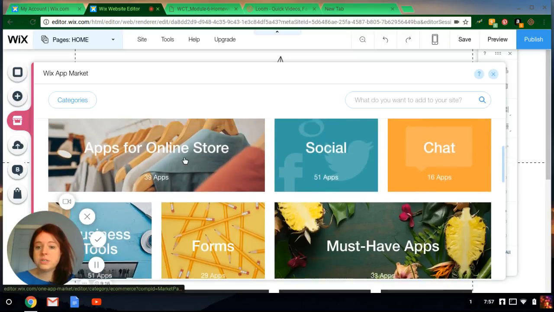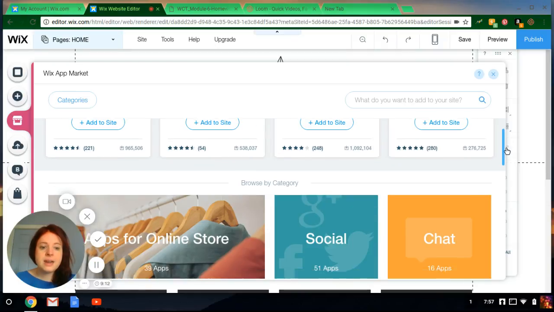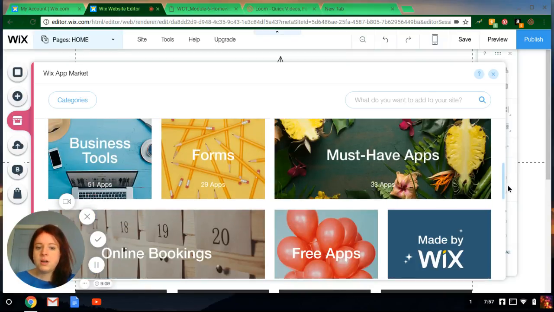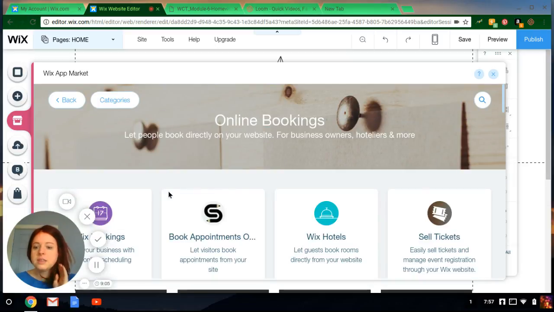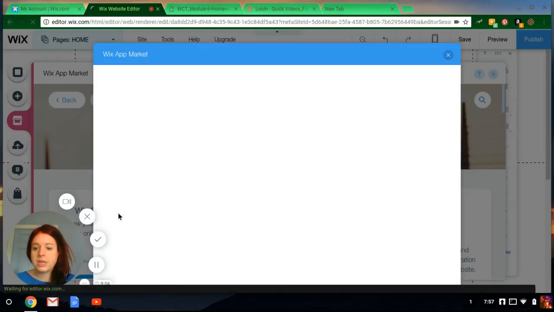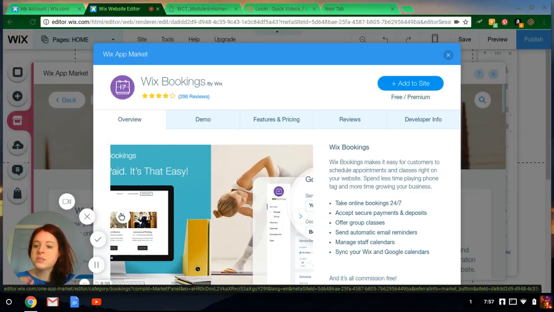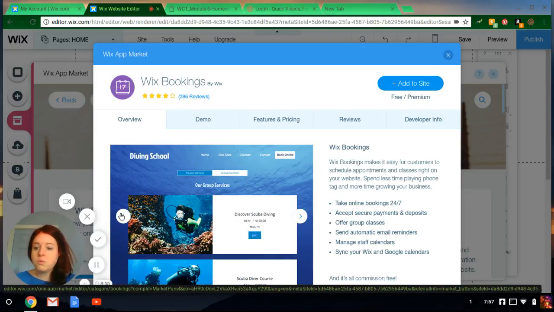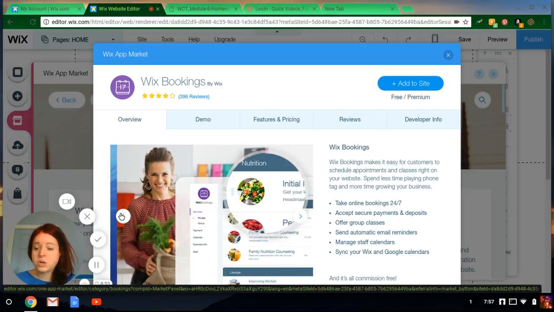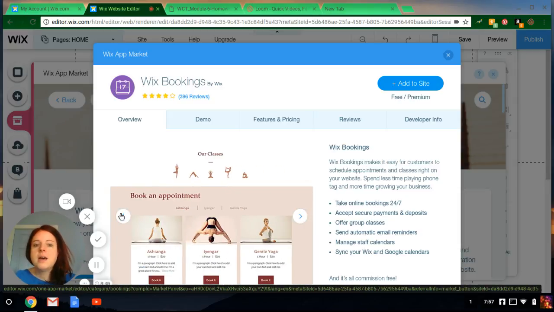What if you wanted to use something other than Wix Store or try to supplement that? And then we also have online bookings. So we are going to click online bookings, and the first one here is Wix Bookings. So let's see the different options they have. Like everything else, there is a free and a premium version. I would always suggest starting with the free just to see if it works for you, and then depending on what the premium offers, if you do need that, go ahead and go from there.